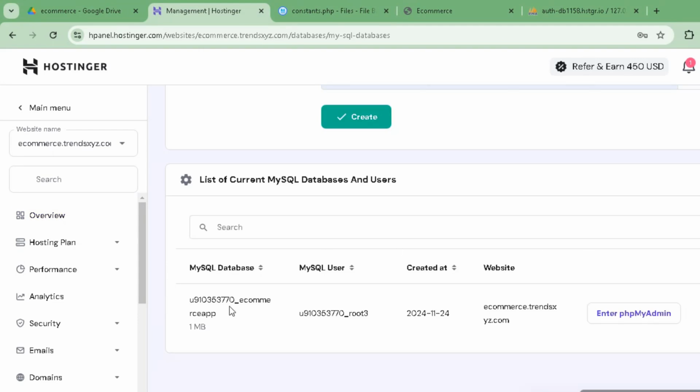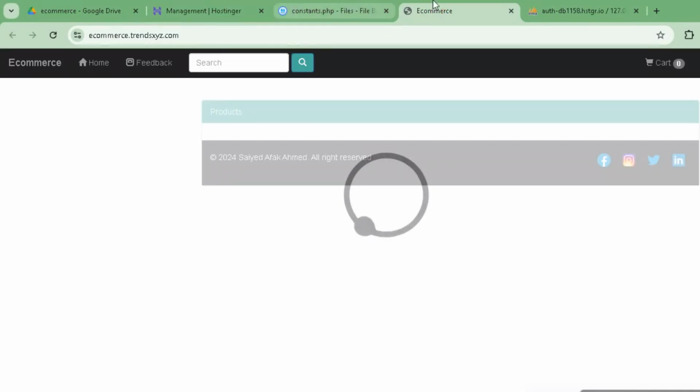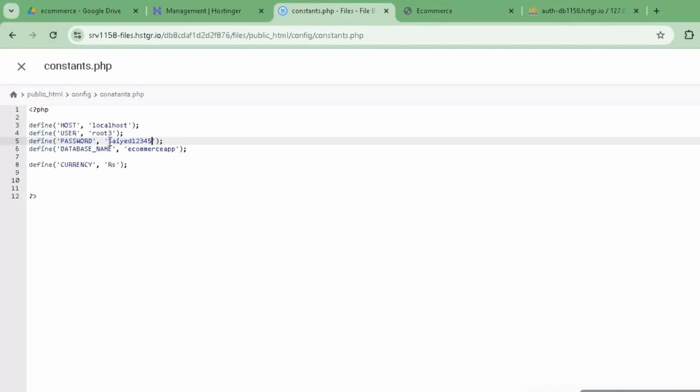So in the database section we have to write this one along with the ID. We cannot write e-commerce directly, so we'll visit this section, and in the database section we'll write this one. Okay, the ID and then the e-commerce app.